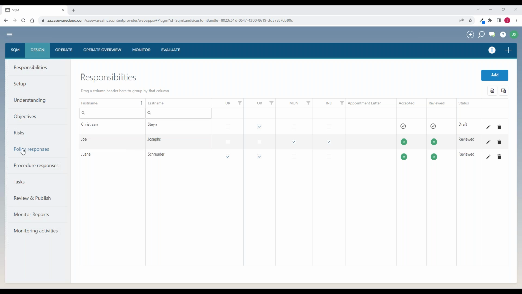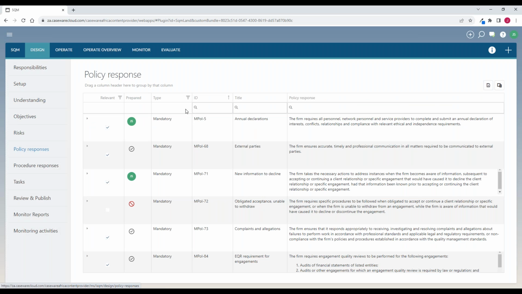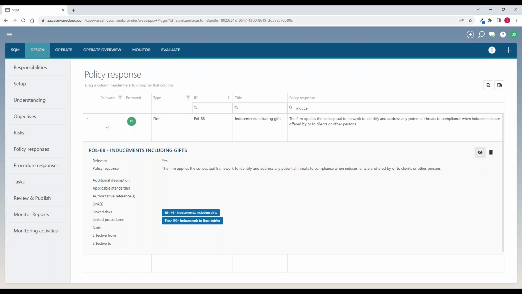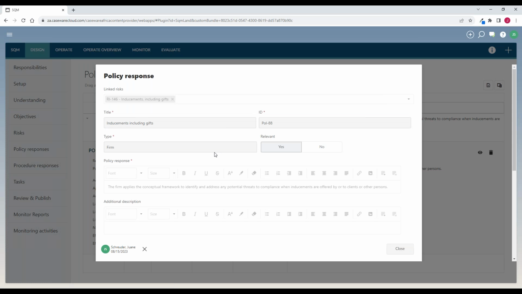So we've already developed a policy in the library, and we've tried very hard to actually give you guidance. Let me just quickly show you this one, for example. We've tried to give you a lot of guidance in terms of what you might still need to add. So we said here the firm applies the conceptual framework to identify and address any potential threats. If you have a look at the ISPA or IRBA code for inducements, it gives you a very good step-by-step process, and that's why we didn't try to come up with a fancy policy here, because the code already tells you what to do.